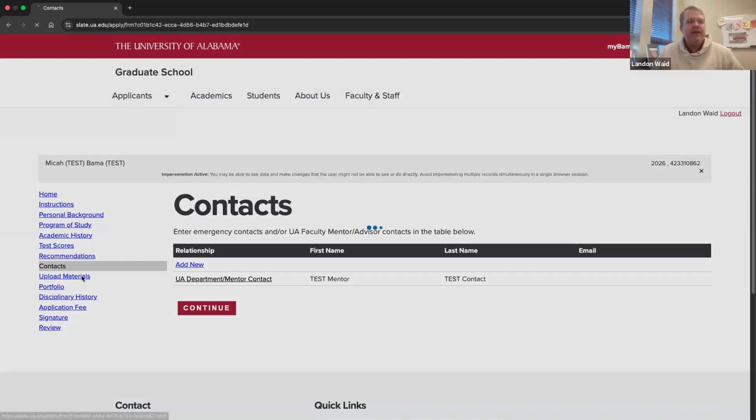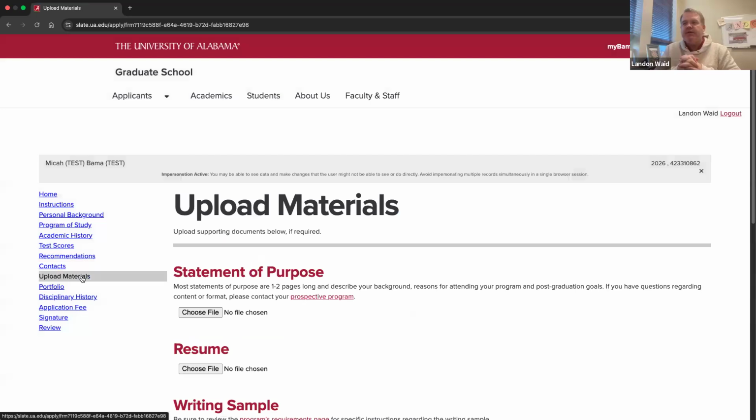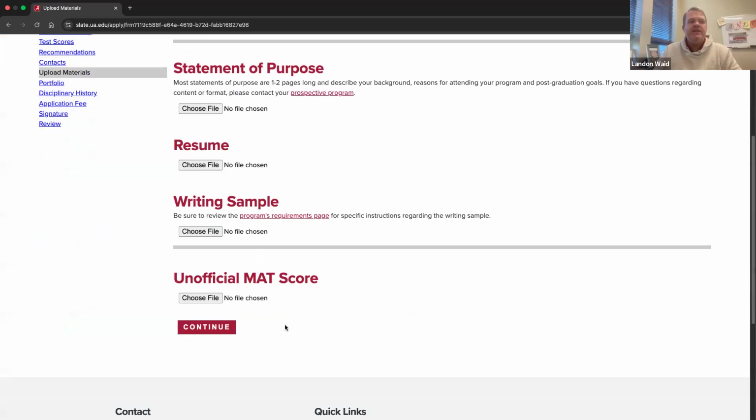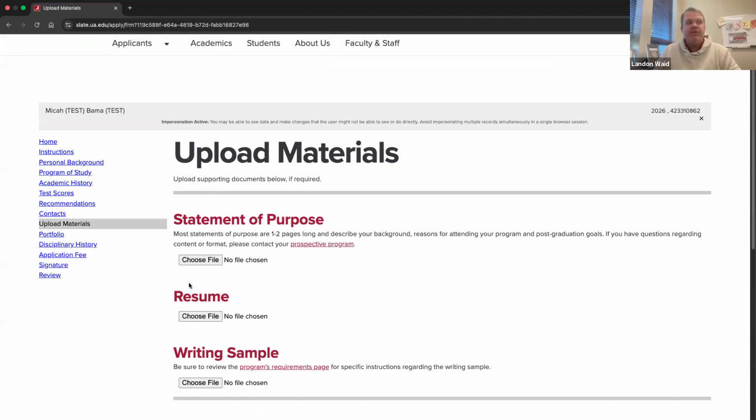As you continue through, the next part is going to be upload materials. This is where you're going to upload things like your statement of purpose, your resume, maybe a writing sample if your program requires it. You also have the option to enter some test score information, but all of that is going to be able to be listed out here.